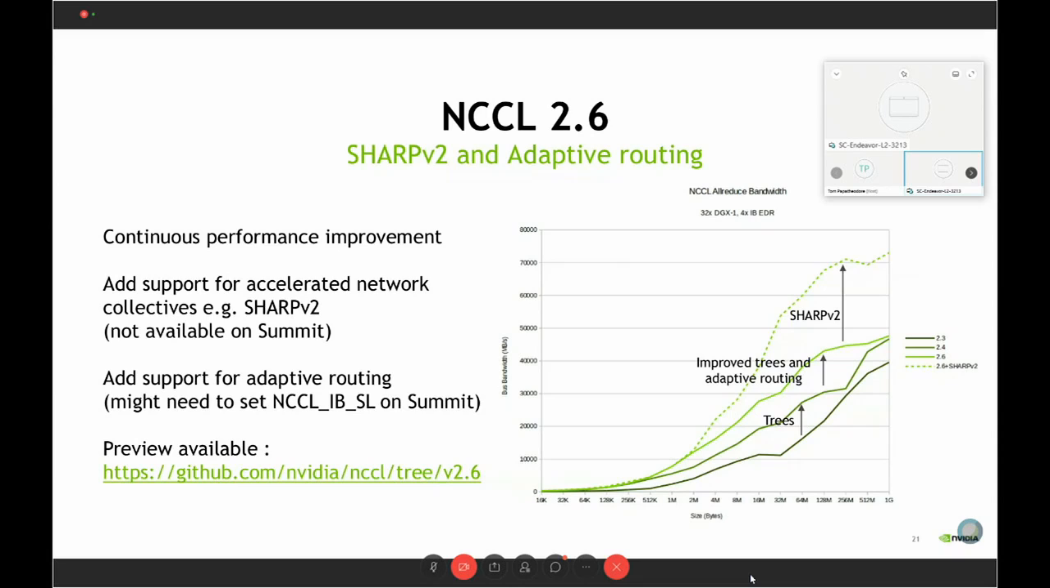The next step is going with SHARP, but that's not something that's available on Summit. Summit only has SHARP v1. But if you have the opportunity to run on clusters with the next generation of Mellanox cards with CX6 and the new switches, you might be able to use SHARP, and that would give you an extra boost in bandwidth. And so that's all coming in 2.6, which has a preview available already on GitHub, and you can give it a try.